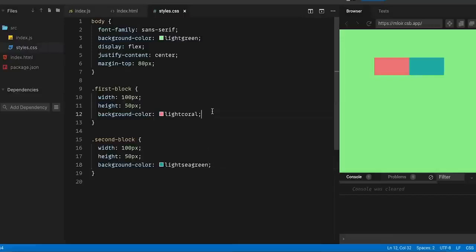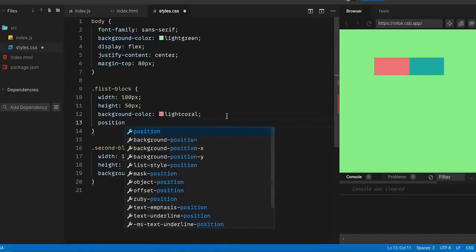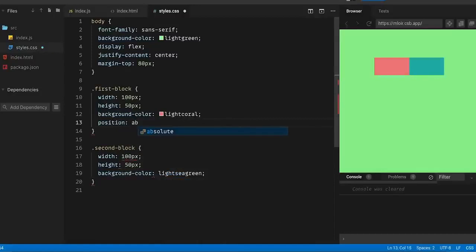Now, I can actually move. So I'm just going to give this a position of absolute. By saying position absolute, I'm saying that I want the position of the first block to be absolute. What I mean by this is by giving the position property the value of absolute, we are making sure the element is positioned relative to its first positioned ancestor element.